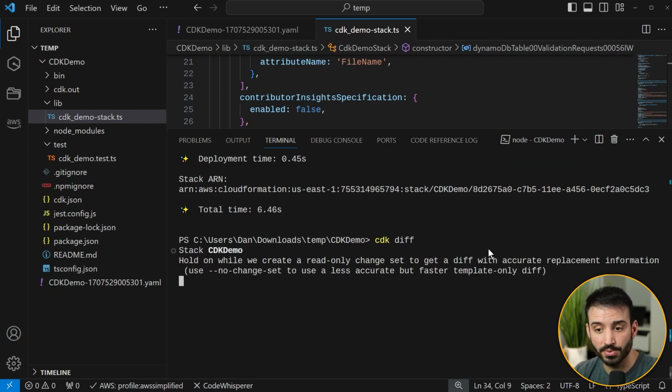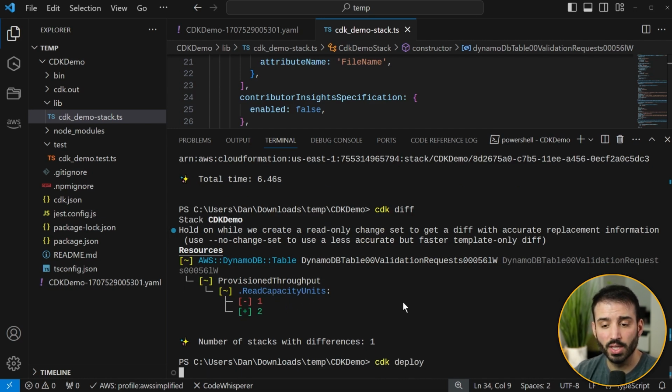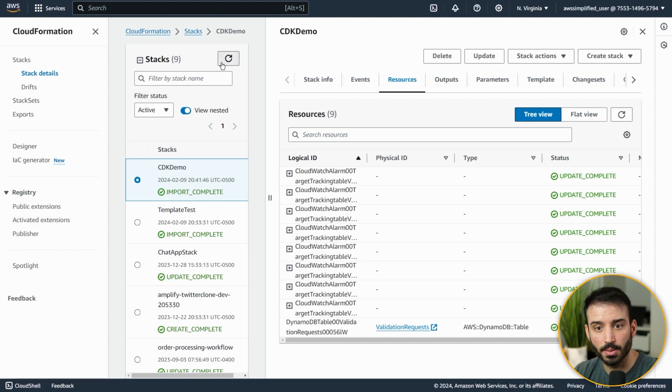Okay, it's running the diff. Okay, and there you go. You can see we're changing the provision throughput, the read capacity units from 1 to 2. So let's do CDK deploy now. I'm going to go over to the CloudFormation section because we should see this change to update in progress as soon as it goes. I'm going to keep on refreshing this, assuming that it's going to work.